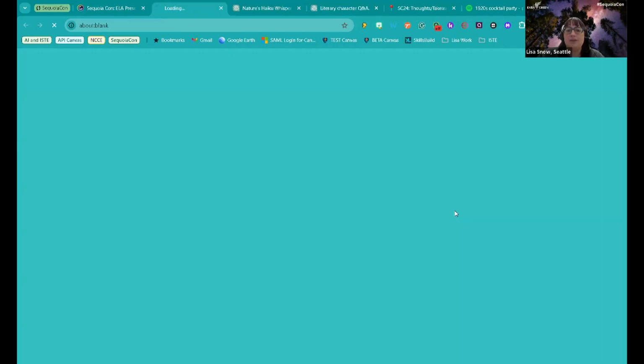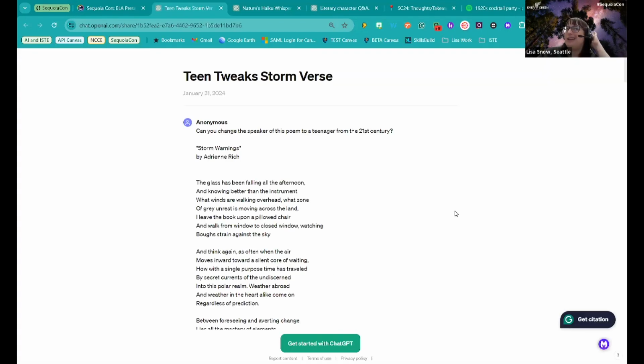And then the other one was to have it actually try to create a different speaker. So when we talk about point of view or perspective, shift the point of view, shift the narrative perspective, shift the speaker in the poem.